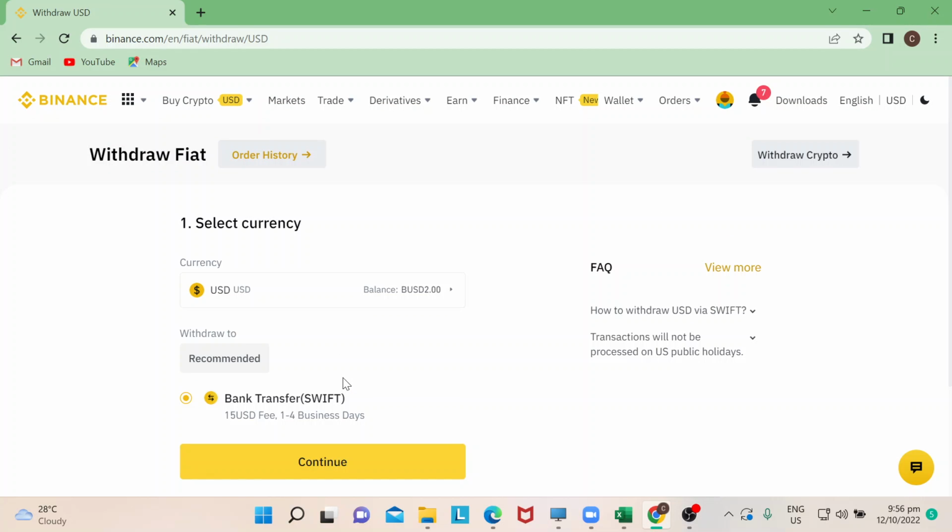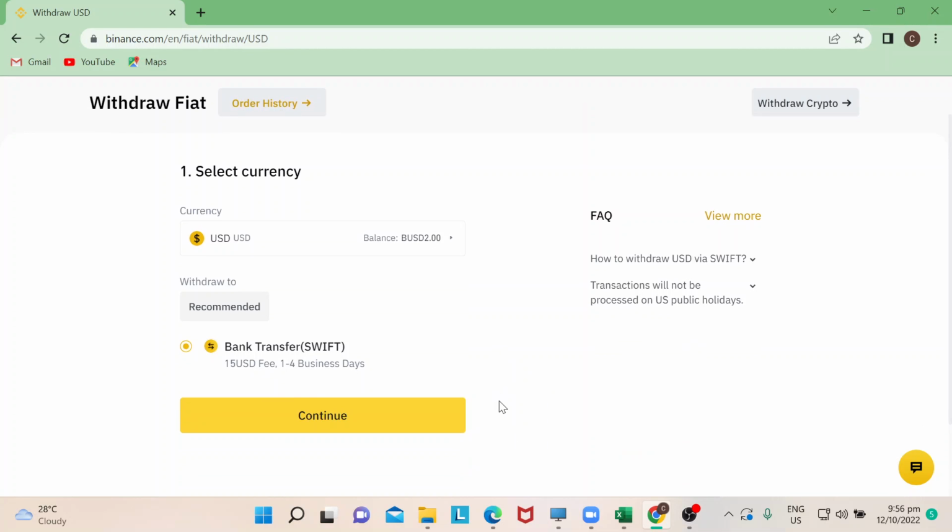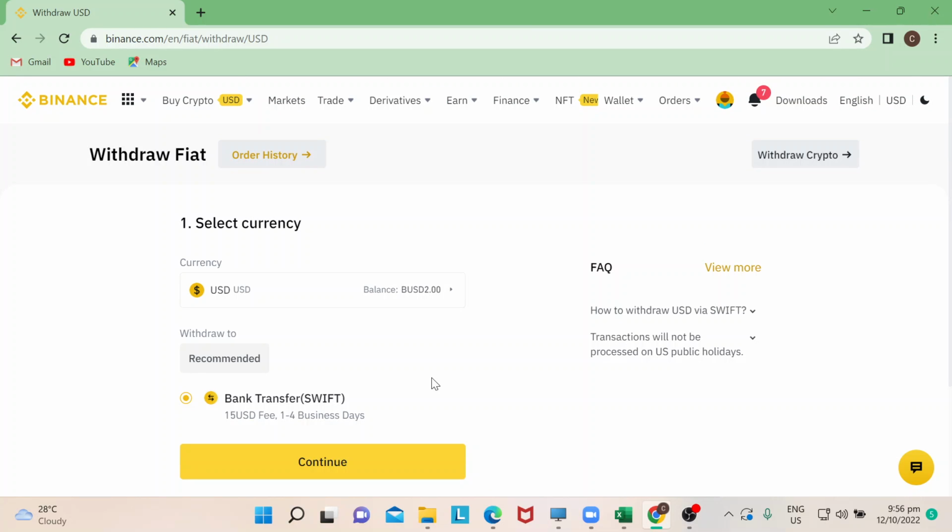You would be able to fill in the rest of the information for your bank account. For security purposes, I'm simply showing you which page we are in to process withdrawing directly to your bank account. Once that's done, if you notice here, using the example of US dollars with a bank transfer via SWIFT, it would go to my bank account in 1 to 4 business days with $15 as a fee associated with my withdrawal.